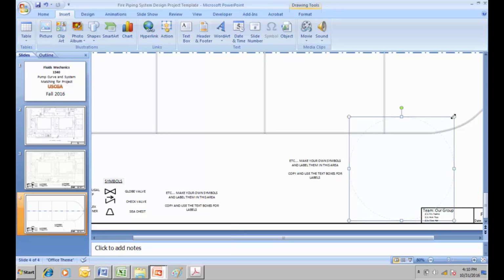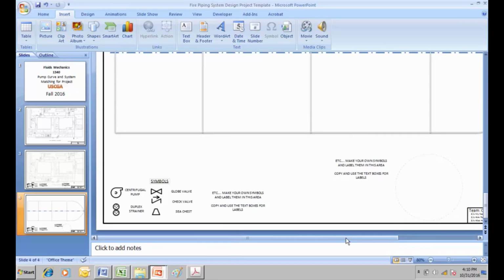By the way, one technique for keeping the aspect ratio of something: obviously I could make this thing any proportion I wanted to, but if I want to keep it the same, I can hold down Shift while I drag the thing, and it'll always stay the same proportion. It's little tricks like that that I'm trying to help you with, to make this a better looking presentation.